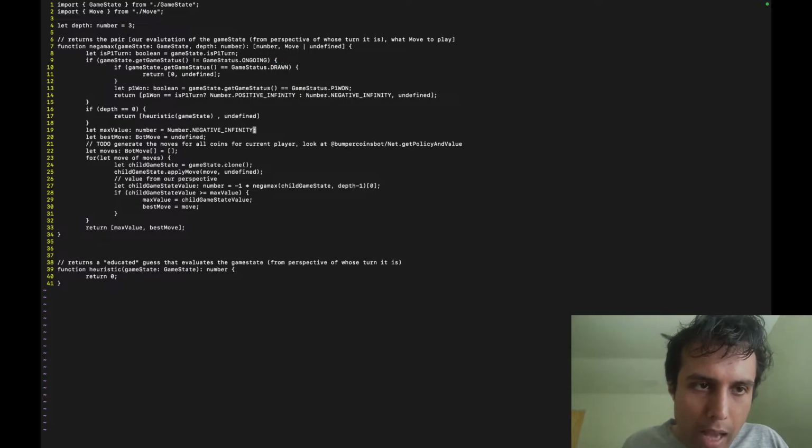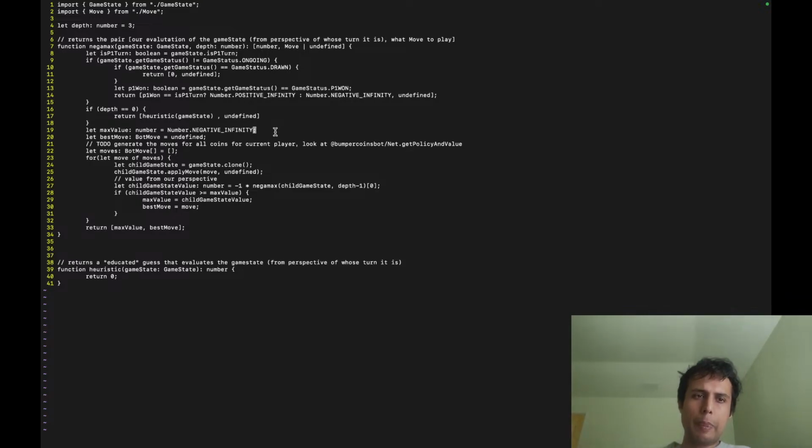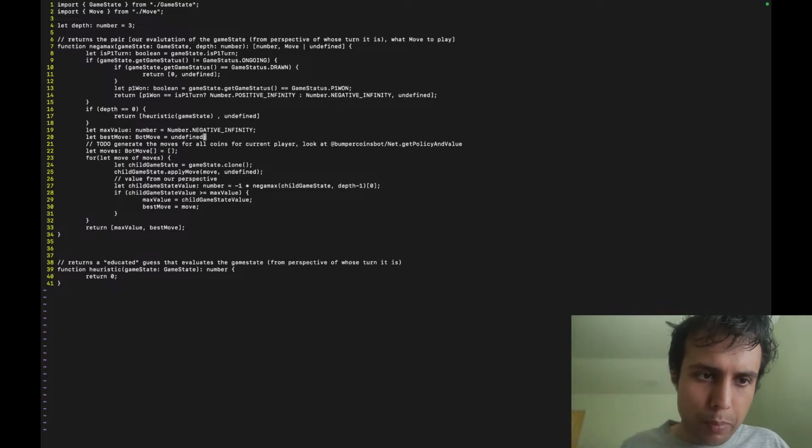So then the max value, again, is negative infinity, because this max value is basically, I guess you'd call that the alpha, right? In this case, it's the value we're assured of. We can only look for better. We're just maxing over all our children and seeing which one is the best for us, and we return the move that produces that. So the best move is the move that gives us the max value.